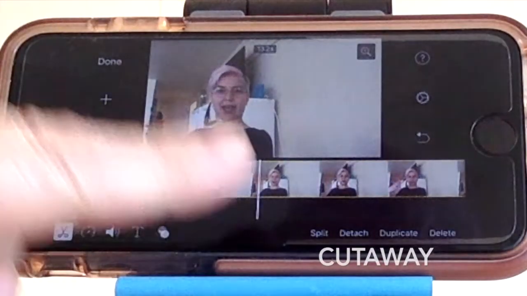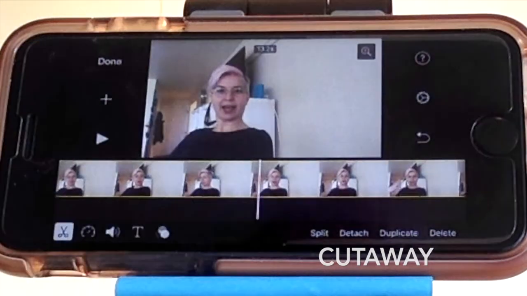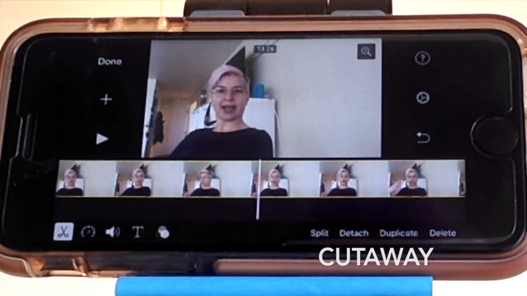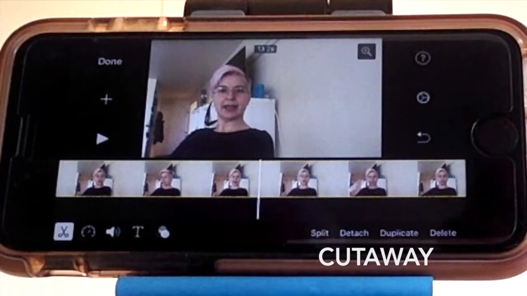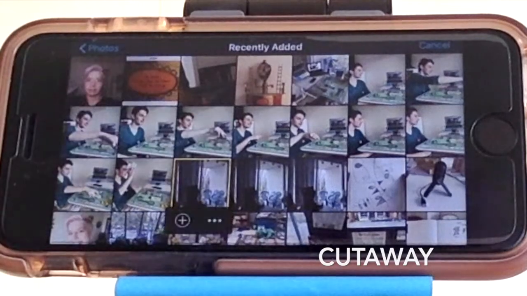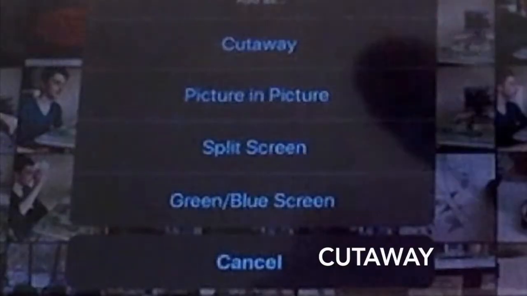Let's say right here, or approximately here, I would like to cut away to a photo that shows the thing that I am trying to describe. Very helpful thing to do. I'm going to select the clip. Here's the add button. I will press add. I am going to select this photo, press the 3 dots, and then select cutaway.